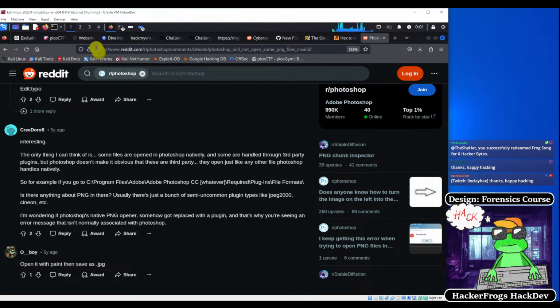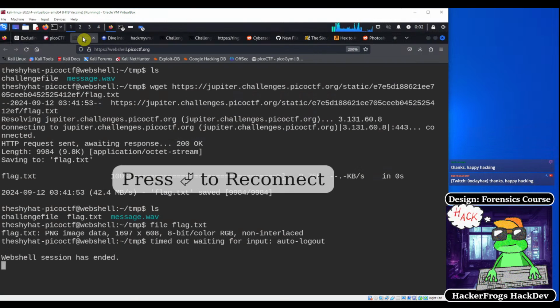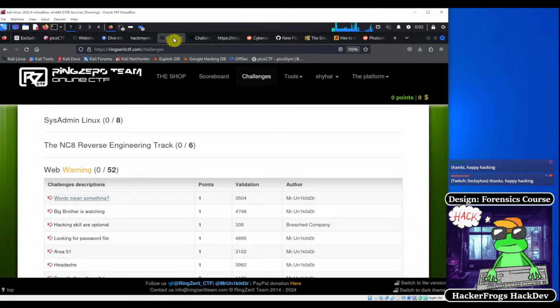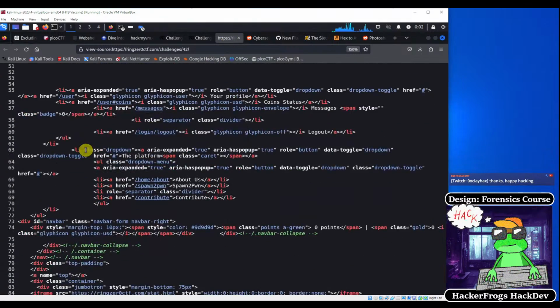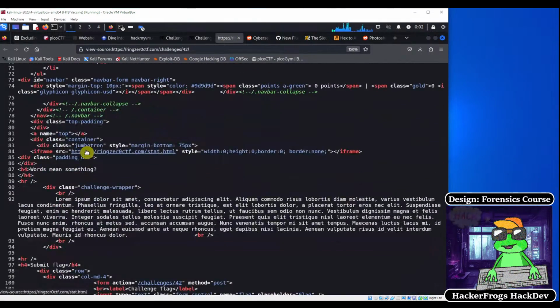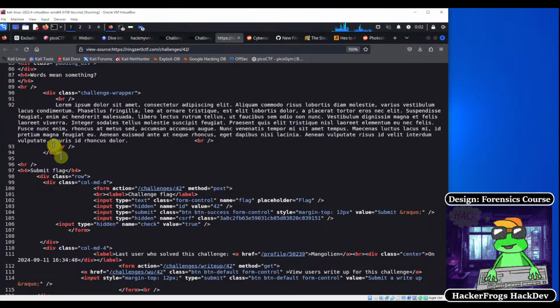Happy hacking, Clayhacks. Okay, so we were looking at this challenge over here, and we're looking at the code over here. So we've got, what is this? We've got a POST method over here. And suspiciously, this is a button called flag.